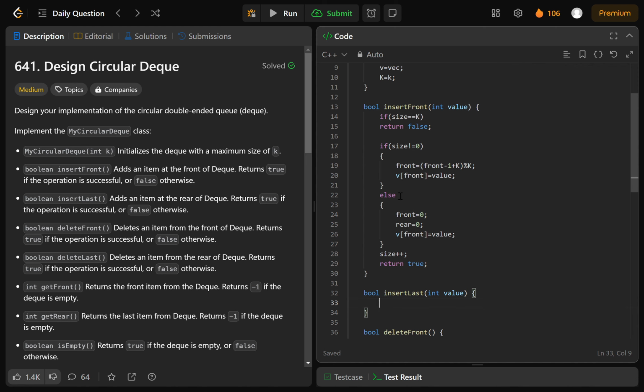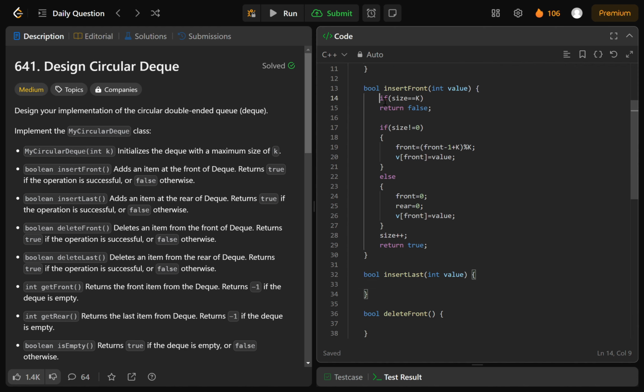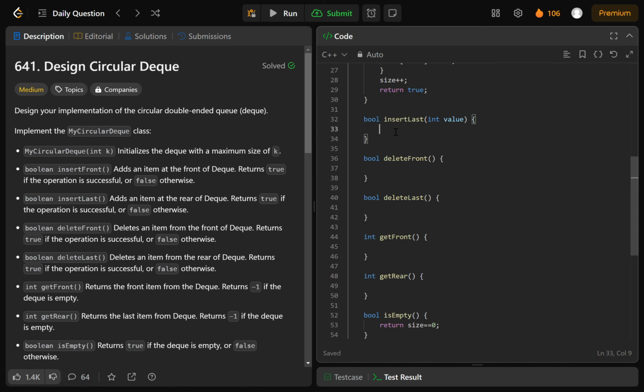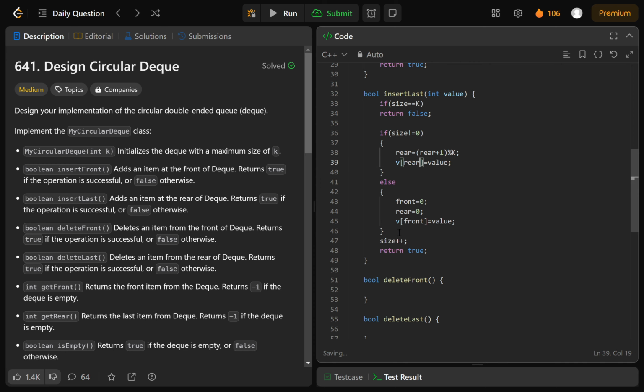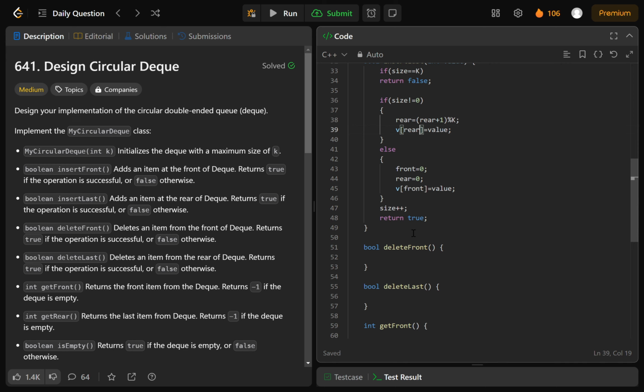Same, we have to create this insert last function. Let's simply copy this and change the values. Now if we are inserting at the last, the rear will be changed, and also rear will be incremented, not decremented. So rear equals to rear plus 1 modulus k, and push the value at the rear index. This will be the same, I guess.